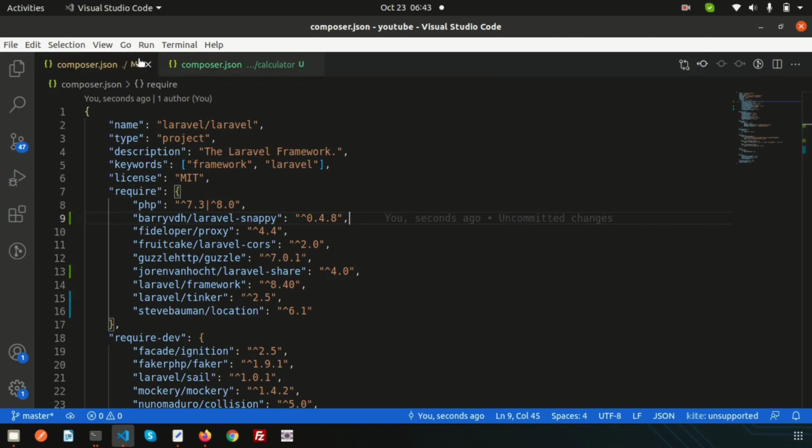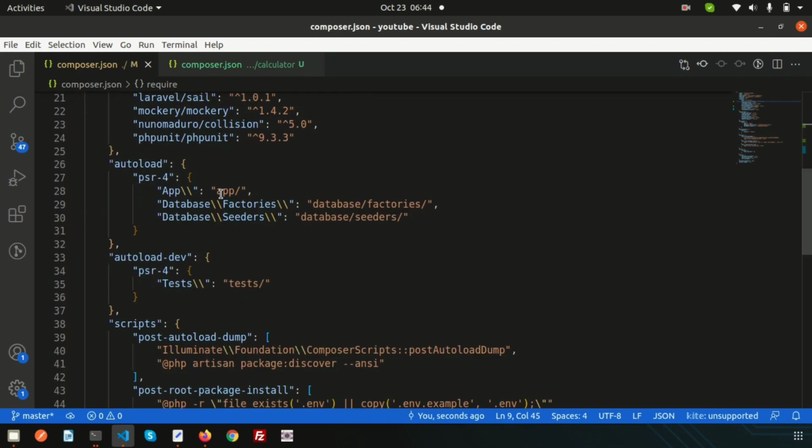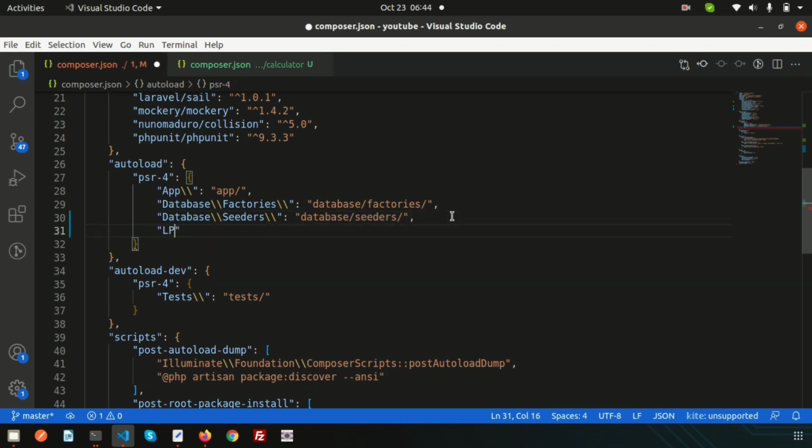So just go here and let's register our package. Go into the PSR-4 section. This is the autoload section, and here we just add these things. So simply here write LP and slash calculator, and let's define this. We need to write it this way, with these slashes, and after that we need to provide the proper path.